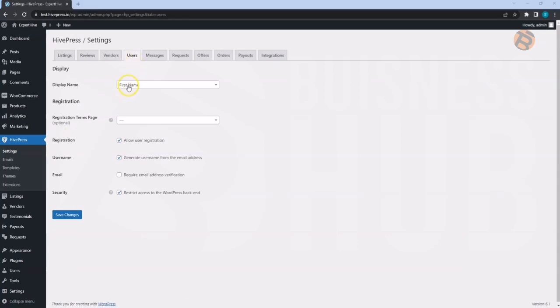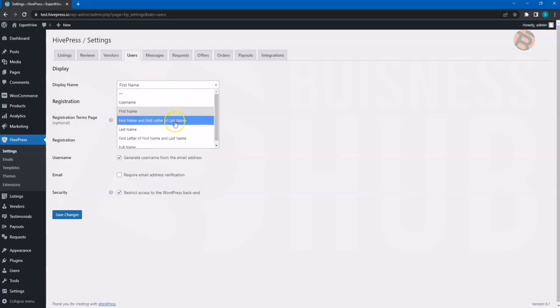In the Display Name field, you can set how user names are displayed on the front end. You can leave it as it is, simply the first name, or if your users agree to share their full names, you can select the full name option instead. A more private option is displaying the first name and the first letter of the last name. In the Registration section, you can enable or disable user registration.